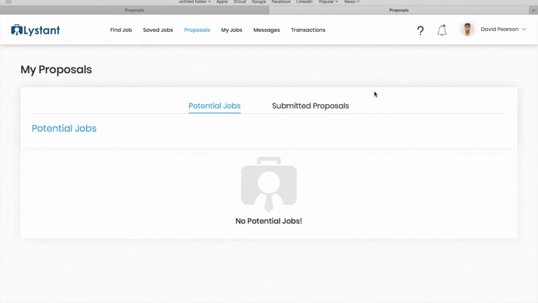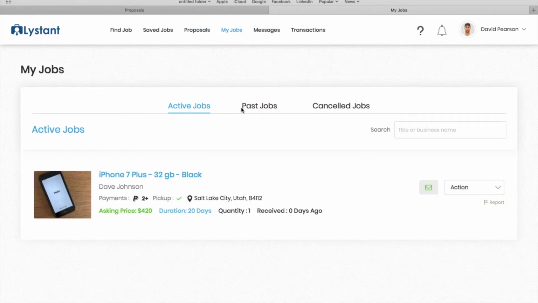Now I can see in my notifications that the iPhone 7 Plus has been awarded by Dave Johnson. And if I go to my jobs, I can see that there is an action needed to be taken on this job. And that's whether I want to accept or reject this job that has been awarded.